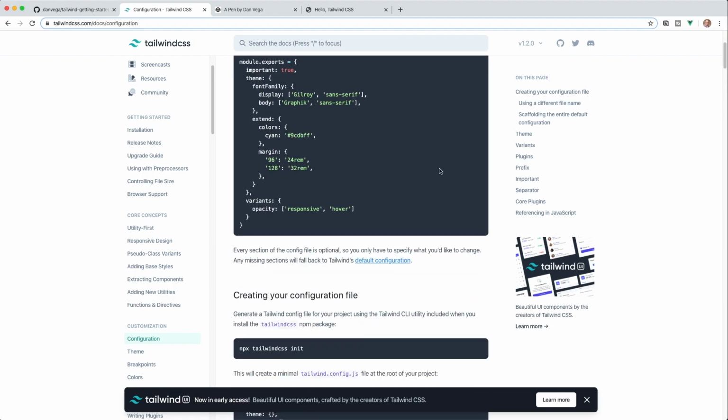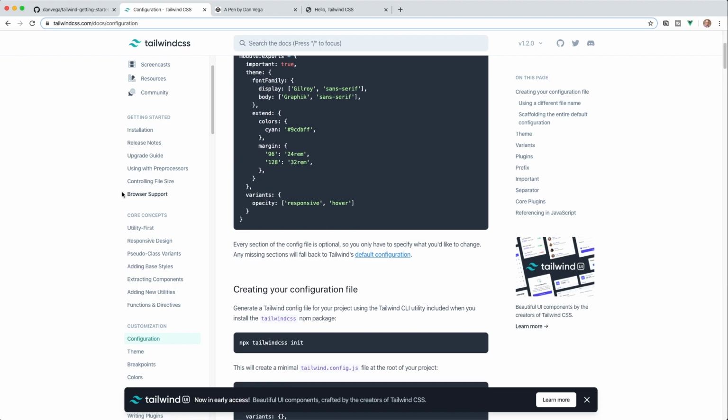So if you found that a particular margin, or you wanted an extra color, or you just needed different font families, there are a bunch of ways to go ahead and, or not a bunch of ways, this is the way to configure Tailwind, customize Tailwind to use anything that you actually need. So that's pretty cool too.